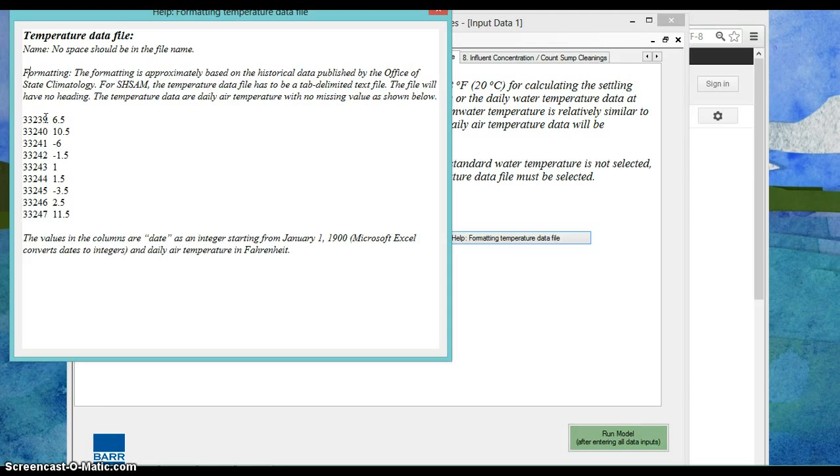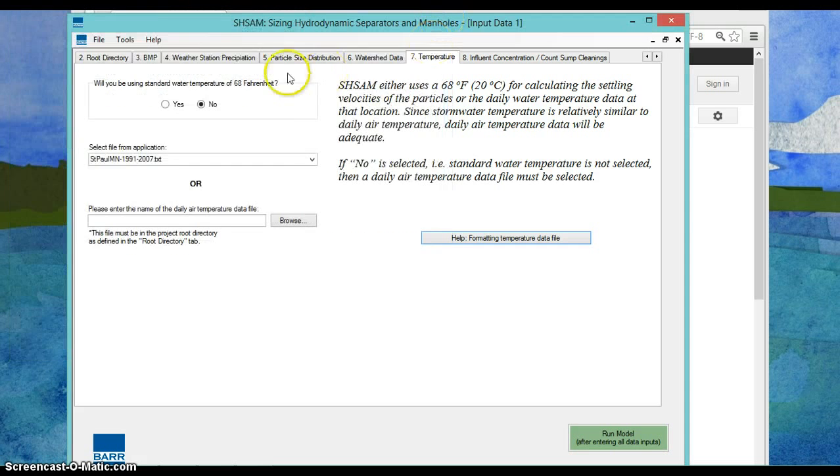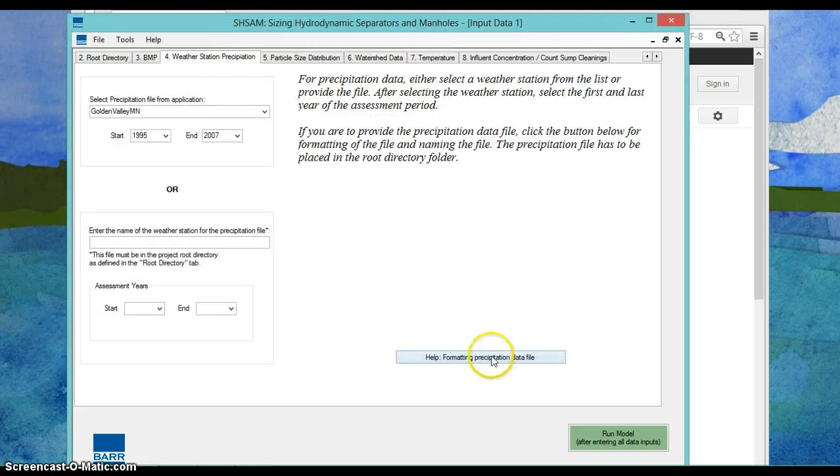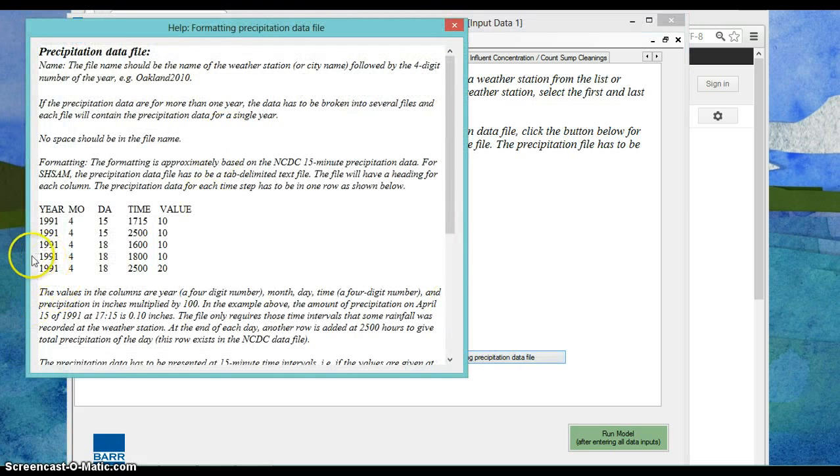For the temperature data, it's daily temperature data. So it's just one temperature reading for the entire day. And then for weather station precip, it's a little bit more complicated. It's every 15 minutes, and the data is recorded in hundredths of an inch.